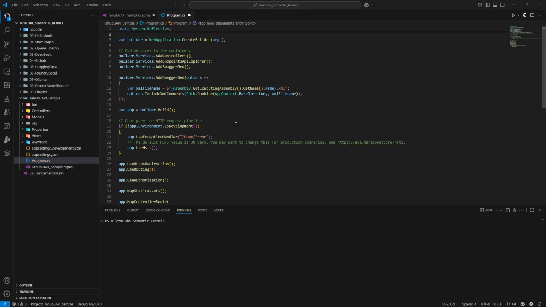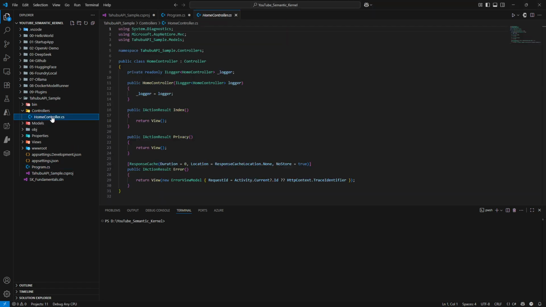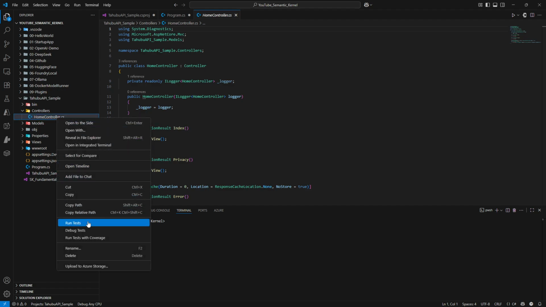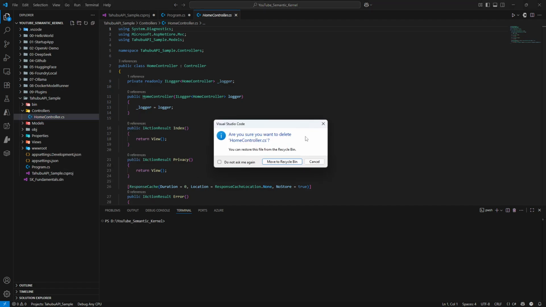All right, let's go ahead and implement it. I'm not going to spend too much time to explain. This is not about REST APIs or anything like that. So I'm going to go to the controller. I don't need really the home controller, so I'm going to delete it. So we'll say bye-bye to this file.